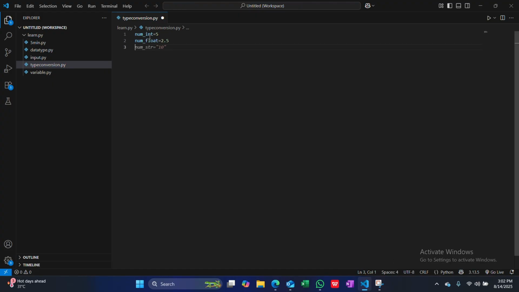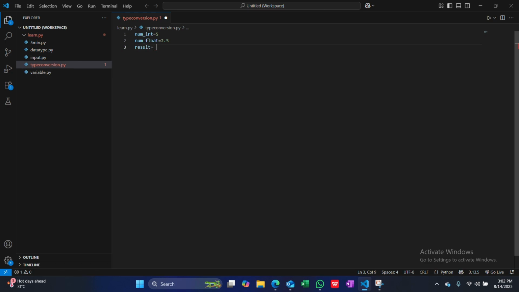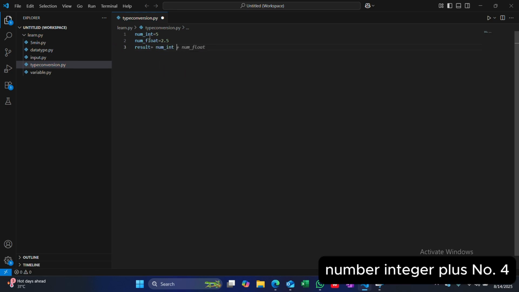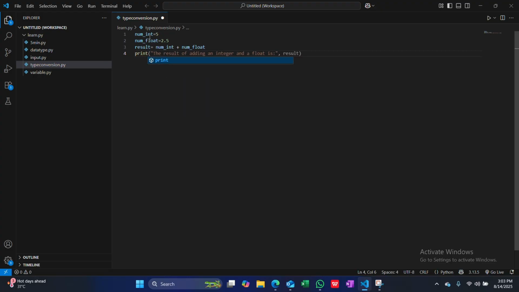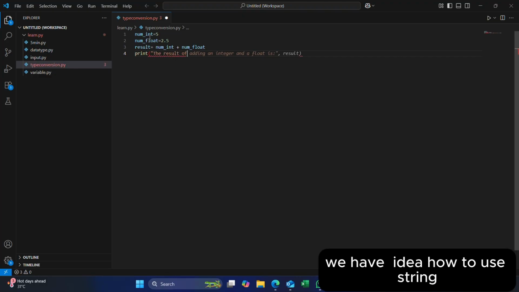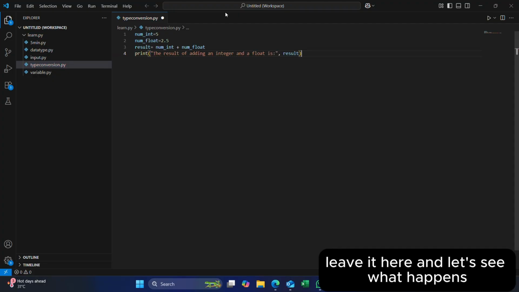Now when we want a result, that will be num integer plus num float. Then we're going to print the result. We have learned earlier how to use strings. We'll use it here, and let's see what happens.